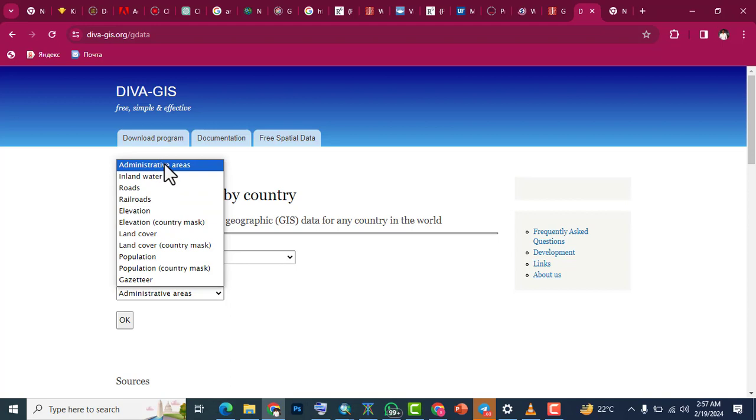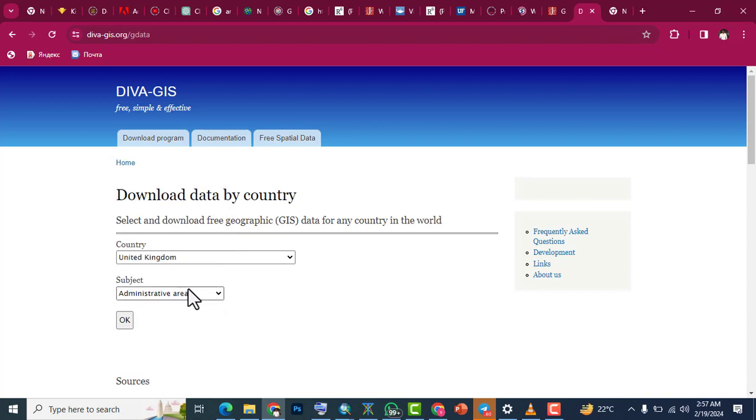If you want to download administrative areas, click on this. If you want to download road levels, click on this. If you want to download railways, click on this. If you want to download elevations, you click on this. If you want to download land cover, you click on this. Population, you click on this. And everything basically. So we're going to download the administrative areas.